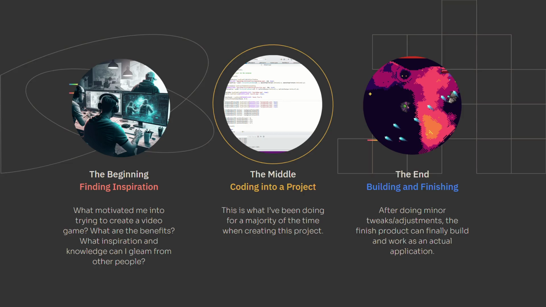So for me, it was like a three-step process: the beginning, the middle, and the end. Finding the inspiration, and then coding into the project. So it's just doing what I needed to do, and then obviously the end is just finalizing and building the project properly and seeing if it could work.